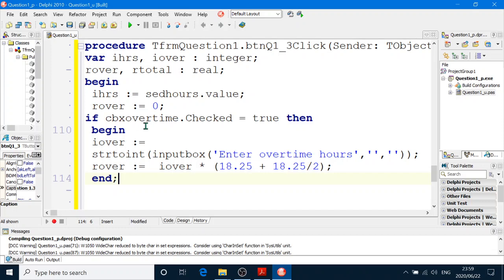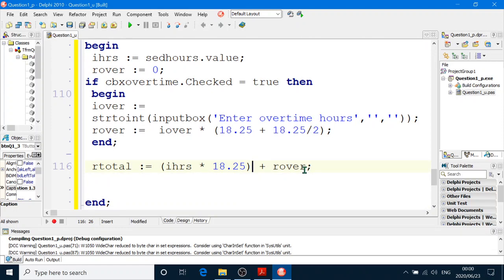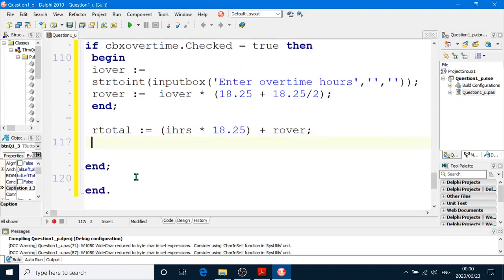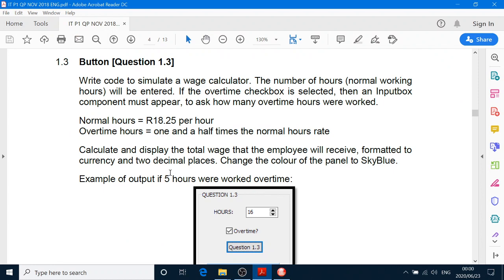Okay, so you have to make sure, if you're going to say R total equals I hours times by the 18.25, multiplied by 18.25, and then you want to add that to what R over is. Okay, you can use BODMAS, you can use brackets here too if you want. And if R over is naught, because the checkbox is not checked, then you're covered. So there we go. And then you just have to make sure your logic is everything is correct, whichever way you do it.